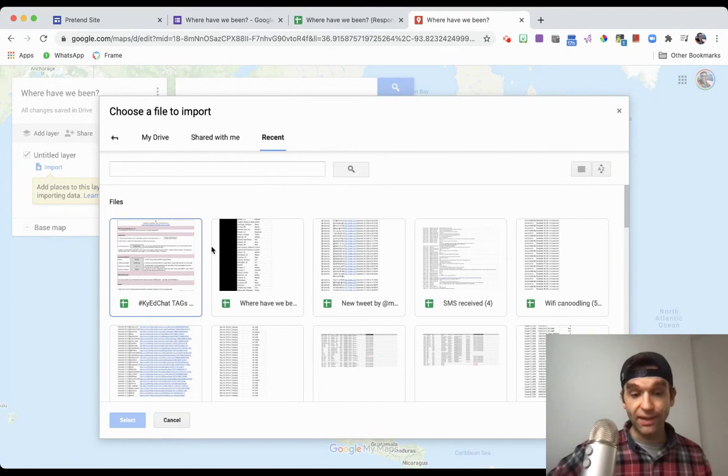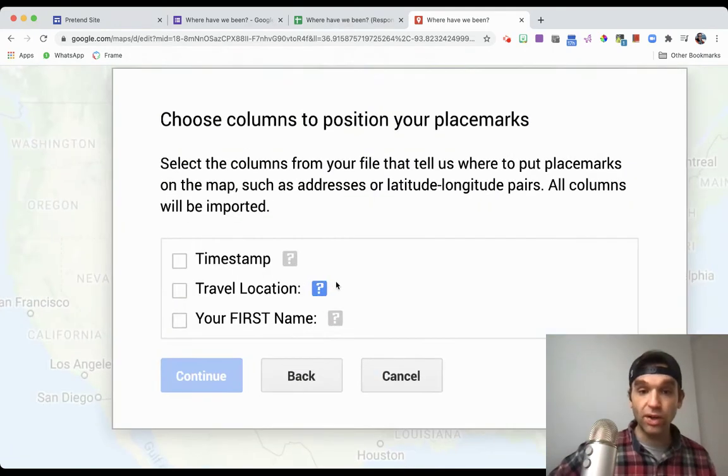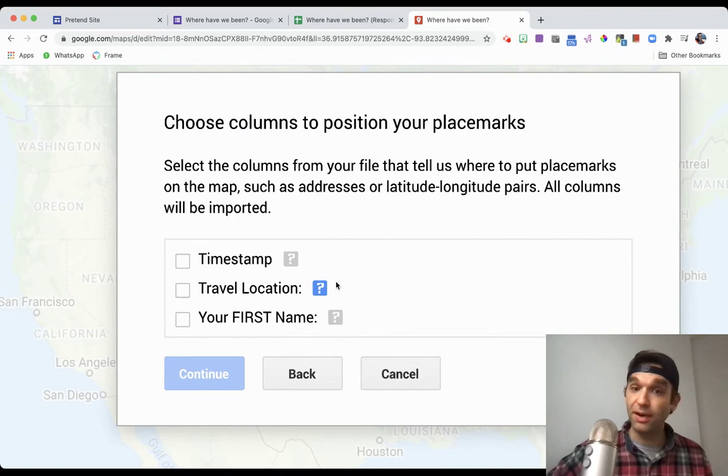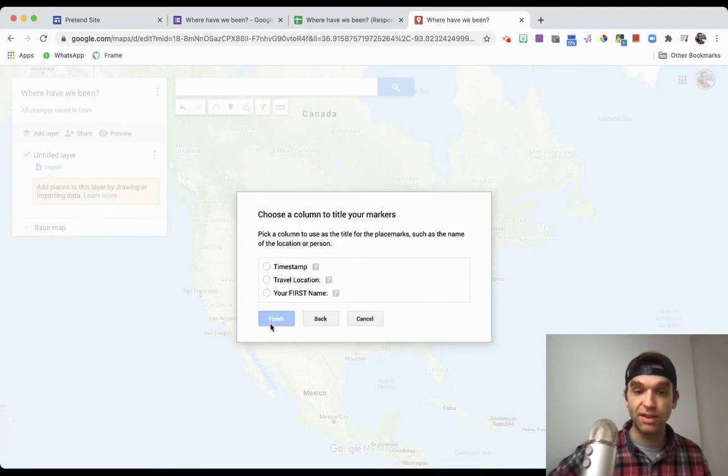When I click on that, you'll see there's the Where Have We Been spreadsheet that my students have been filling out. I'm going to press Select. And then it says, hey, what column do you want to use to position your place marks? These are just the questions that I asked my students. The one that has the location data on it is the one that says Travel Location. So I'm going to click that and press Continue.